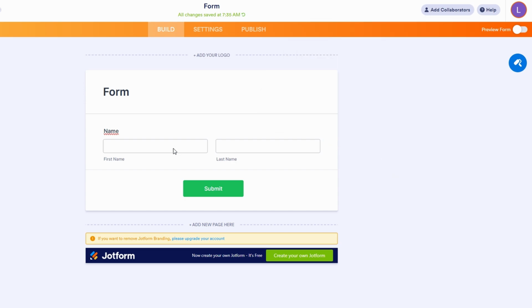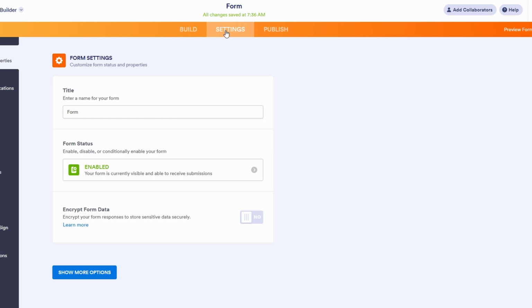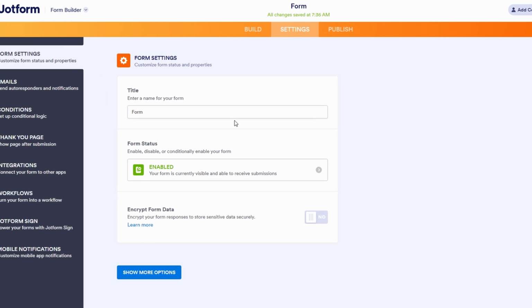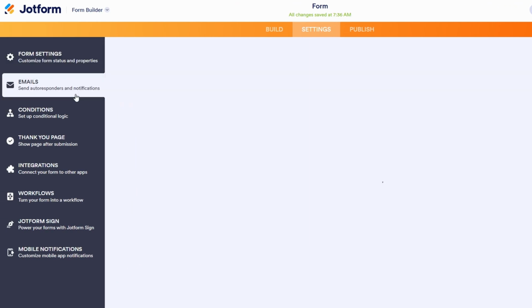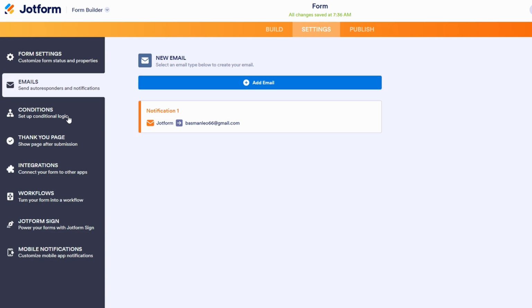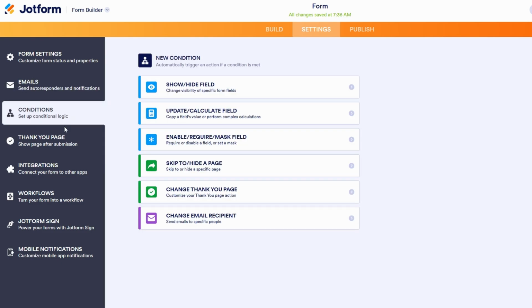Once your form looks good, the next step is deciding what happens when someone submits it. In the settings section, you can customize everything from the form title to the confirmation message. If you don't want people to see the default thank you page, you can change it or even redirect them to another website after submission.